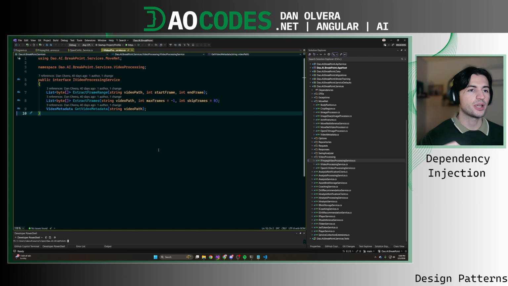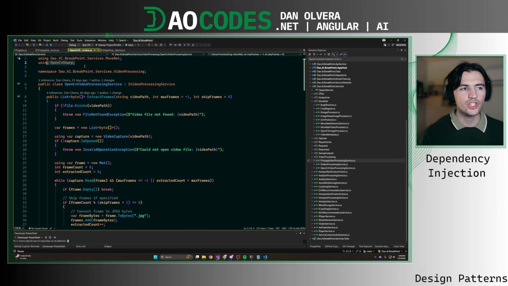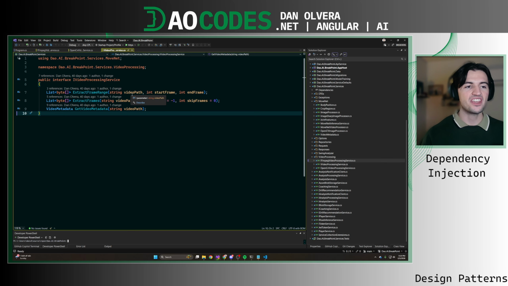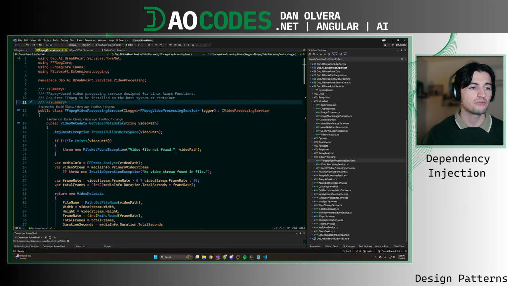So my Breakpoint app is out and deployed, and I had a video processing service. Locally it worked great. But when I deployed to a Linux container, it was using Windows-specific video processing. So what this led to is OpenCV# had dependencies on Windows. And there are Linux versions, but I couldn't get it to work in Azure Function. So because I had this segregated away from the rest of the application, I just said, okay, I'll just write a new implementation.